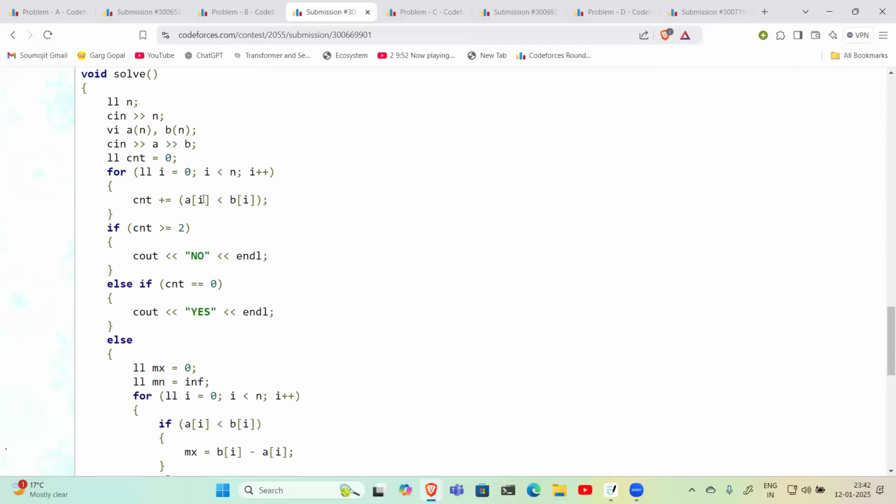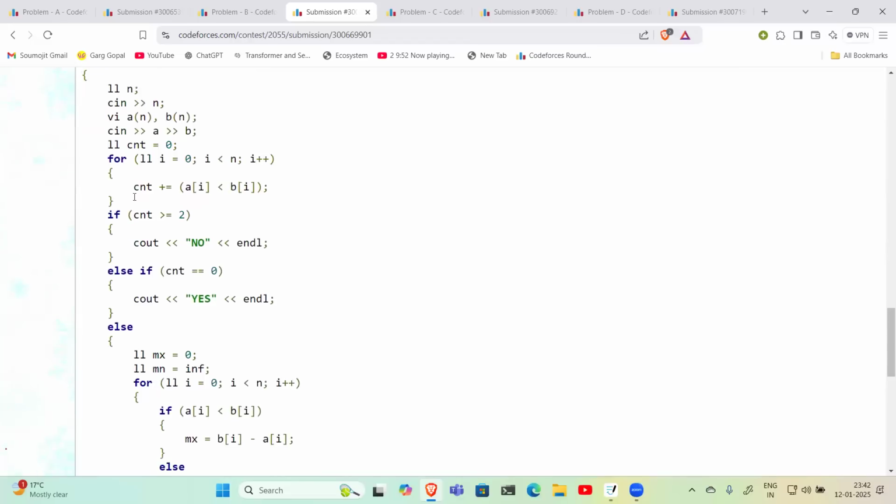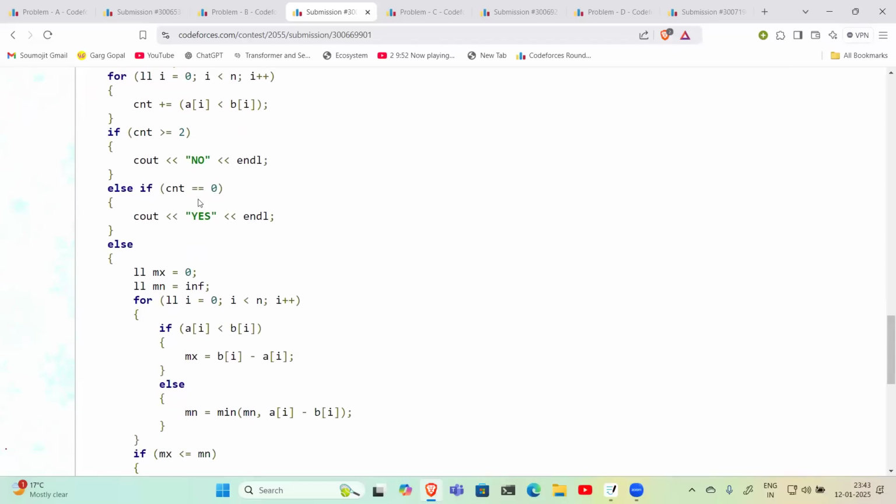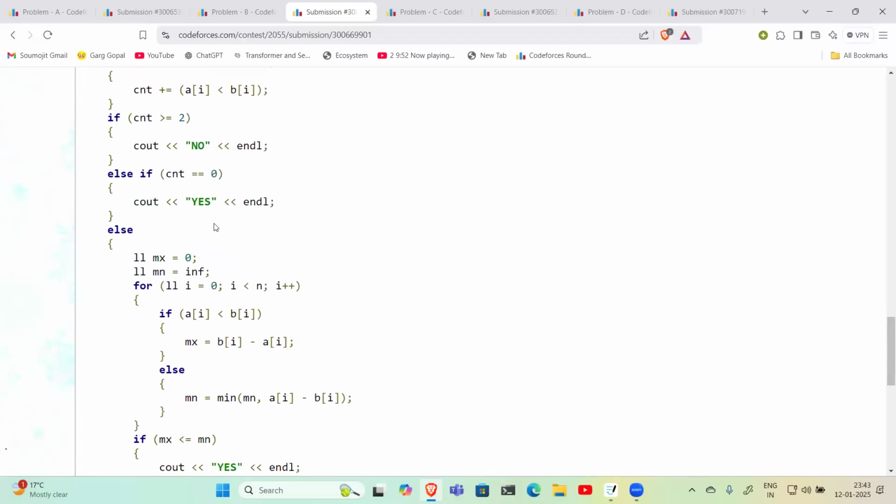So whenever I see that the value of ai is less than bi, I have increased the value of count. Then as we discussed, if the value of count is greater than or equal to 2, we can never increase both the indices. So it has to be no. If the value of count is 0, that means the condition is already satisfied. We can simply print a yes.